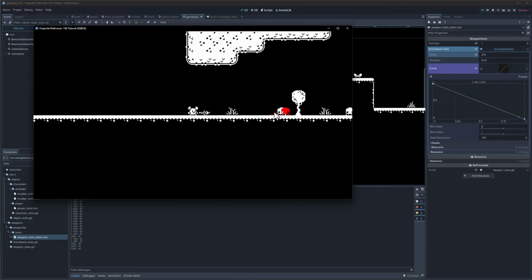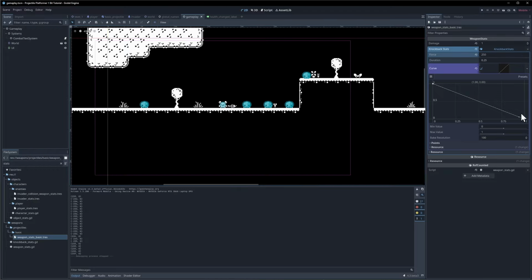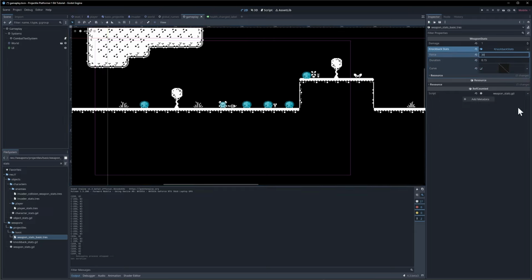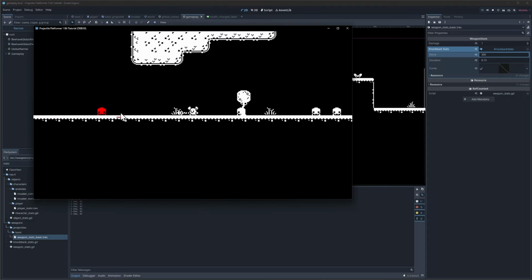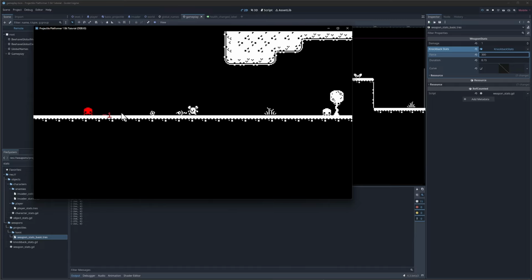Okay, then we hit these guys over here too. And I could even shorten the duration, like 0.15, and then make the force 300 for an even more sudden jolt. Okay, so we hit these guys. Yep. Okay, and there's our tiny little knockback, right?